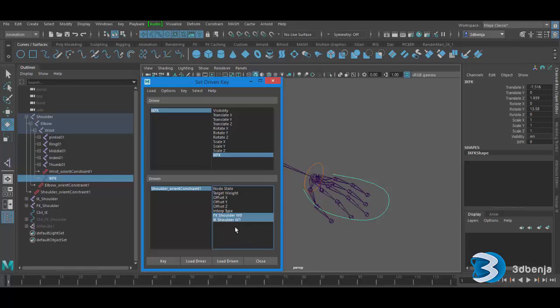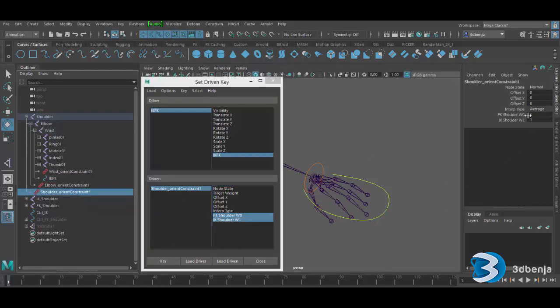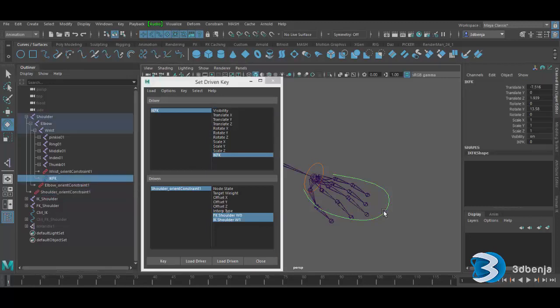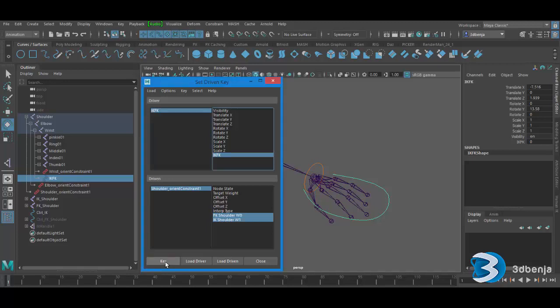All right. So now, when it's at 0, it's IK. So I'm going to come into my shoulder and say IK 1 and this one FK 0 over there. So once this one is 0, this is 1, and we come back to this one here and we say 0, which means this is 1, this is 0, and that's what we want to key for now. We key that, all right, and we key that one over there.